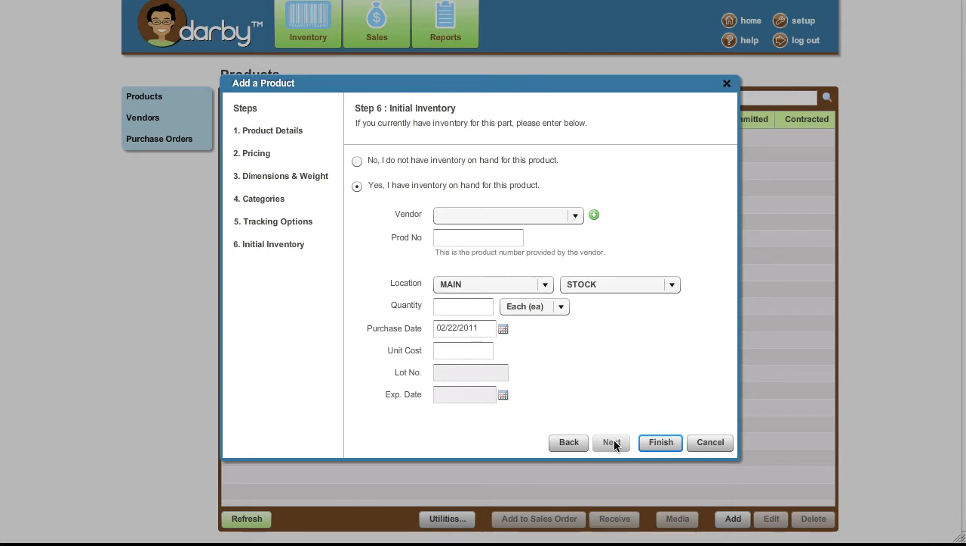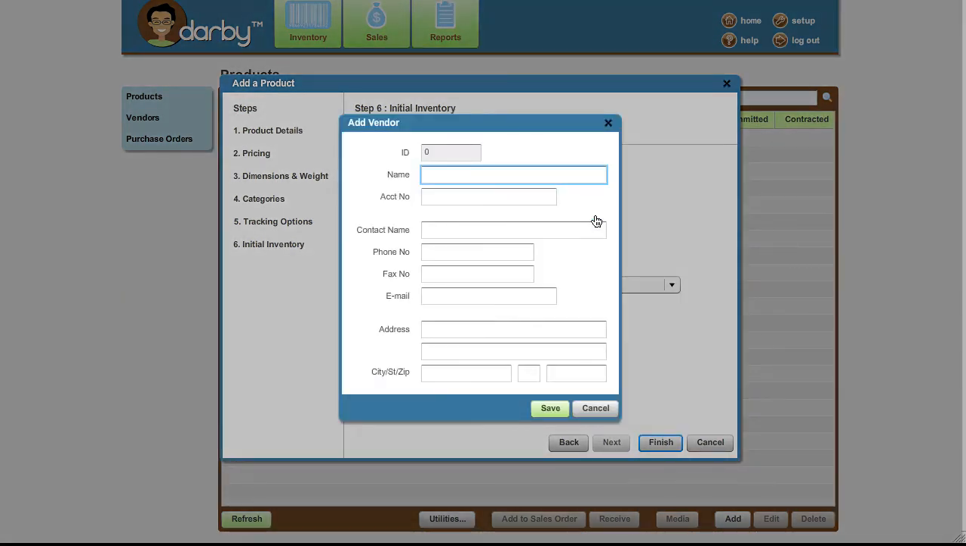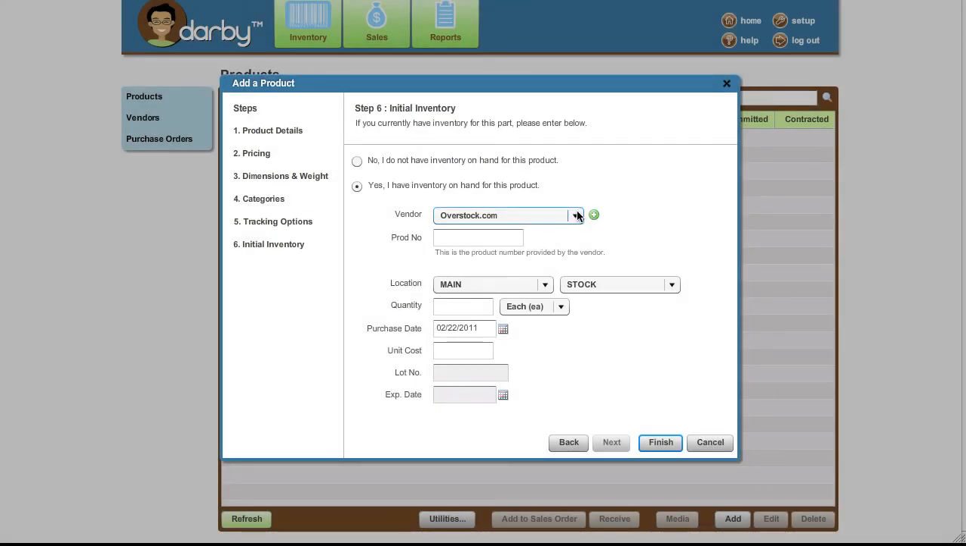Here's where you'll enter where you purchased the item, how much you paid for it, and how many you bought. So if the vendor is already in there, you could just select the vendor from the drop-down list. If you're just beginning to use Darby, most of your vendors will likely be new. To add a new vendor, click the green plus sign, and then simply enter your vendor's name. Only the name is required, but you can certainly enter information for the remaining fields.